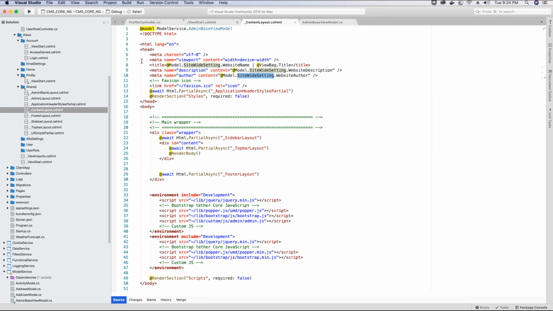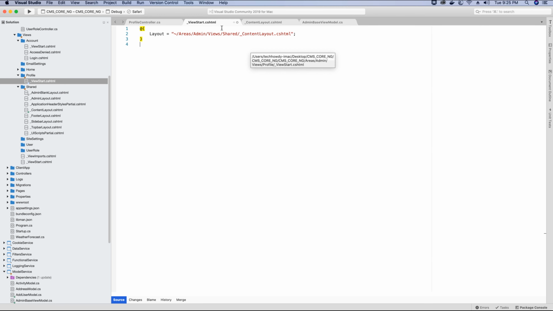We are just working on the CMS application. So we are assuming you already are familiar with Razor syntax. Therefore, this is what you would be using in the content layout file. Now we have referenced this content layout file in the view start of the profile controller view. That means that when any view in the profile controller is loaded, it will use this content layout to display on the UI any objects or components that we are going to display.